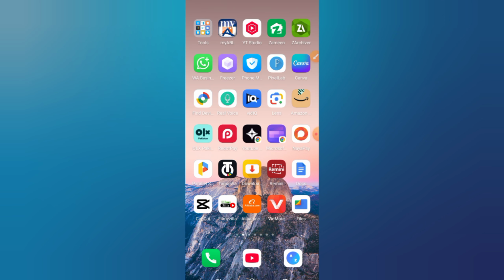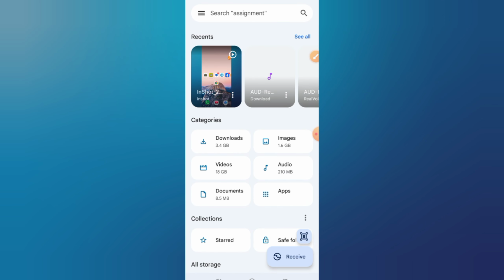How to recover deleted photos from the Google Files Safe folder. Accidentally deleted photos from your Google Files Safe folder? Here's a step-by-step guide to help you recover them. Step 1. Access Google Files.